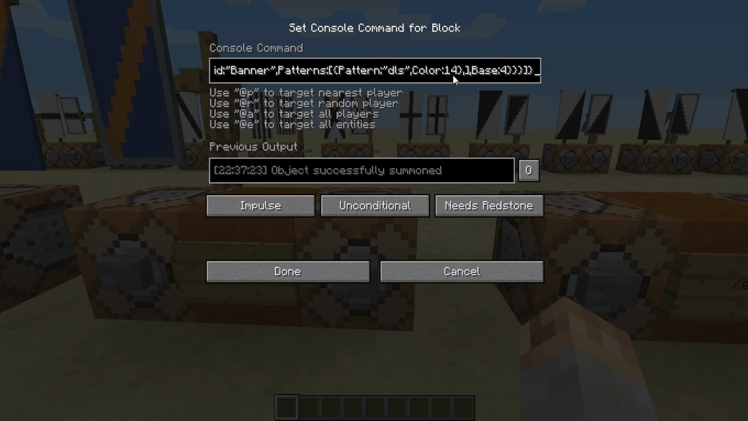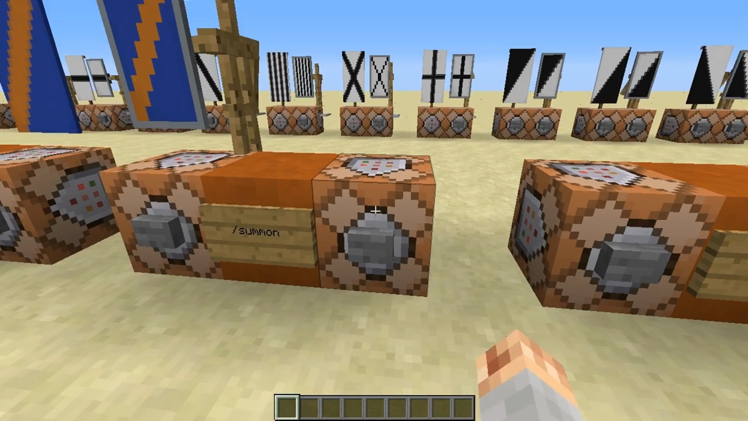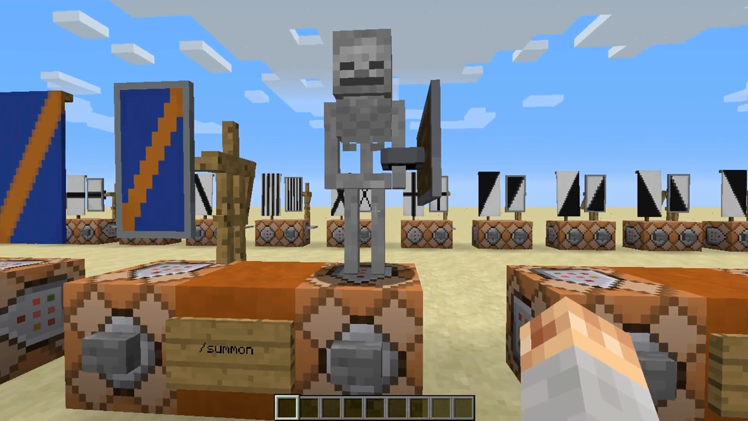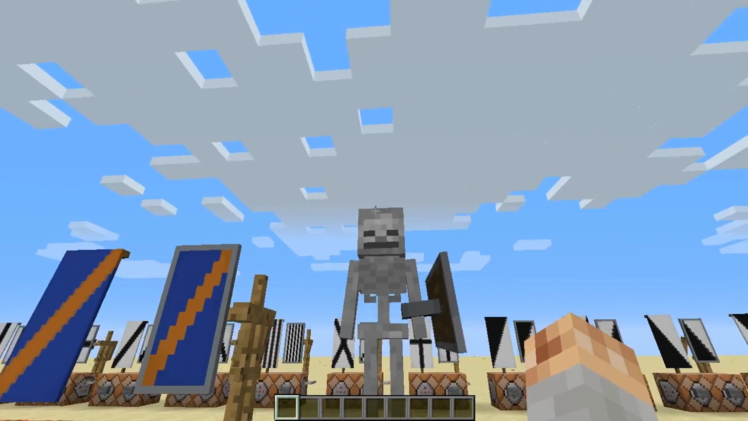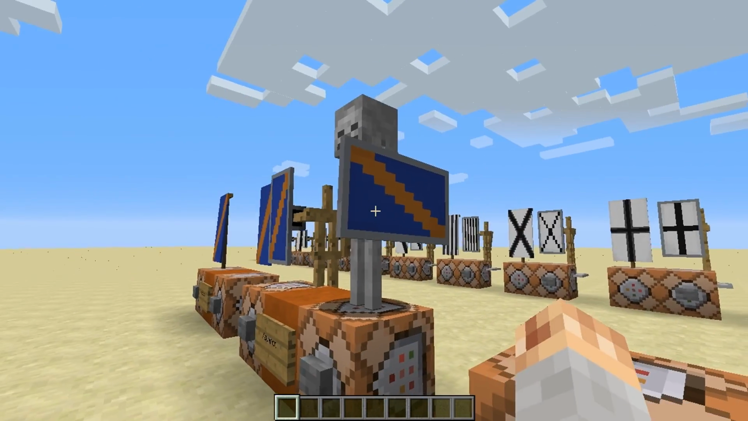Exactly the same all the way over. Again, that's consistent from here all the way over to patterns. That's where you copy and paste your banner design in. Hit that, and we've got our skeleton that's not burning in daylight because it has a button in the skull, and we've got a cool looking shield.